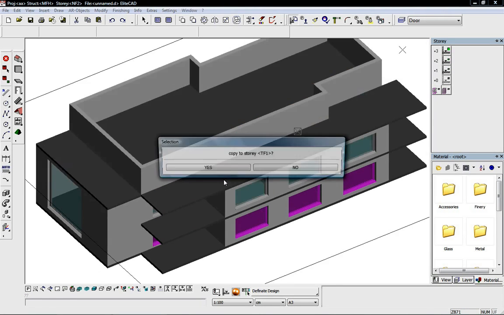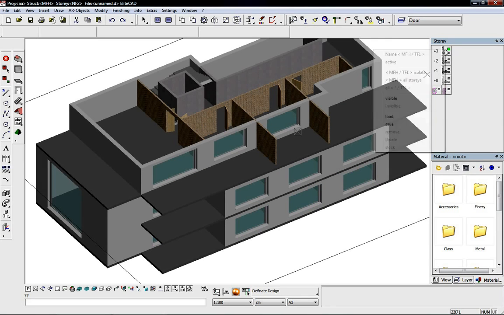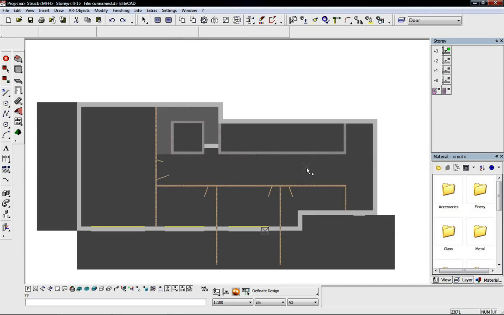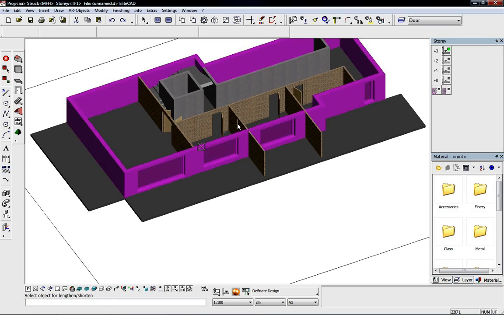Now we can recognize that some of these parts need adjusting. For instance, these walls here are too long and are sticking out. This can be selected and corrected to the right size. The whole dynamic model can be altered at any time.